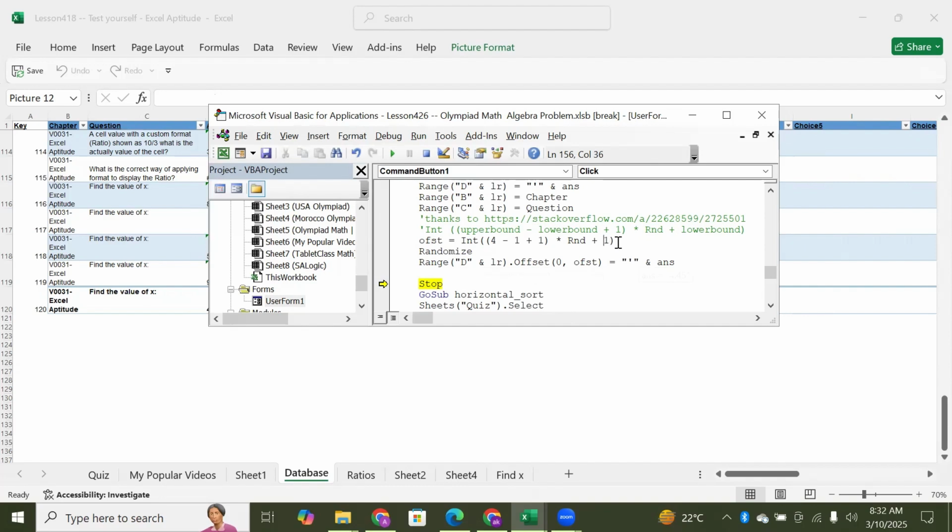This is the lower bound, one, and the upper bound is four. Then you subtract the lower bound, add one to it, and multiply it with the Rnd function, a VBA function that randomizes, and then add the lower bound. This gets you an integer. So this time it is taking you to three.